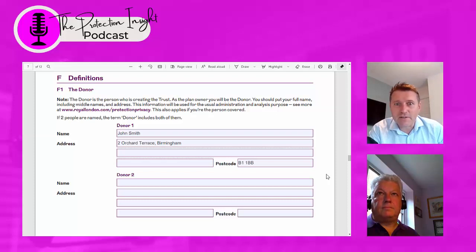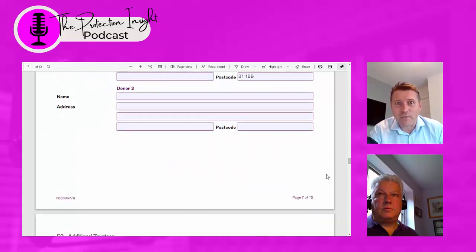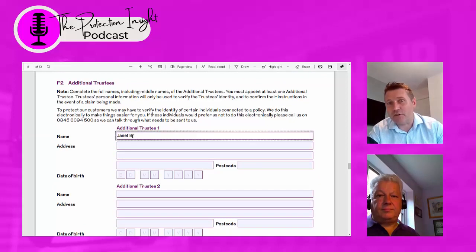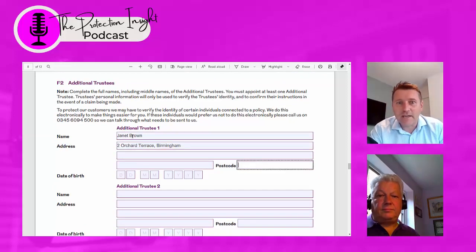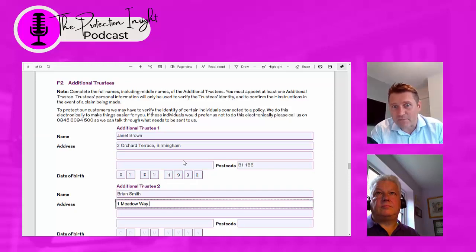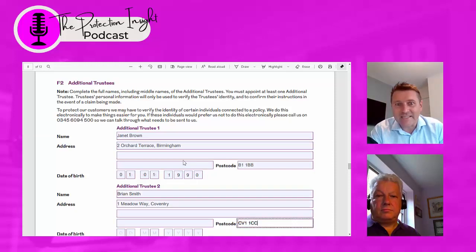So we'll complete the details there for donor 1. And if we move down to page number 8, this is where we're talking about those additional trustees. Obviously the donor is a trustee, but for the other trustees, we need at least one of these. Now, I can see here, Tony, we've got the name, address. We've also got dates of birth. Probably a good idea so we can identify them.